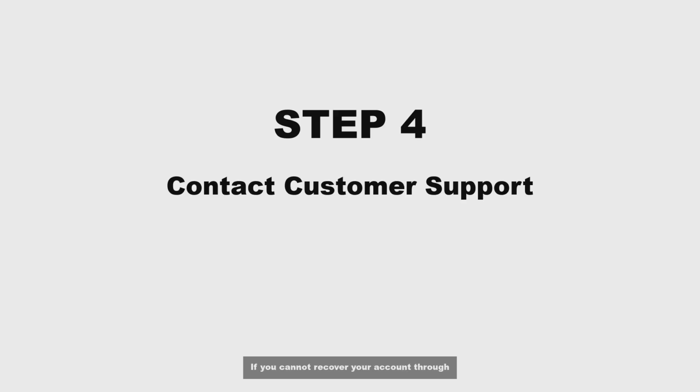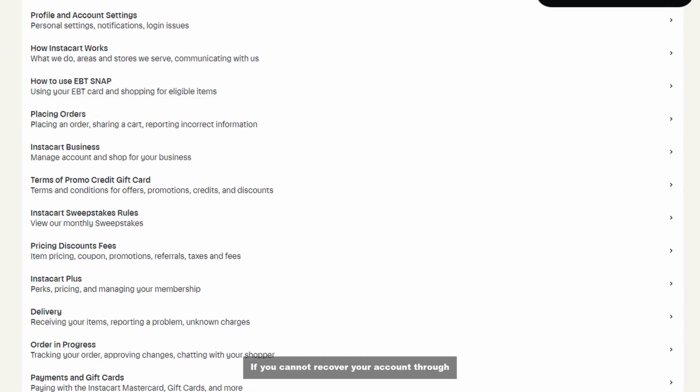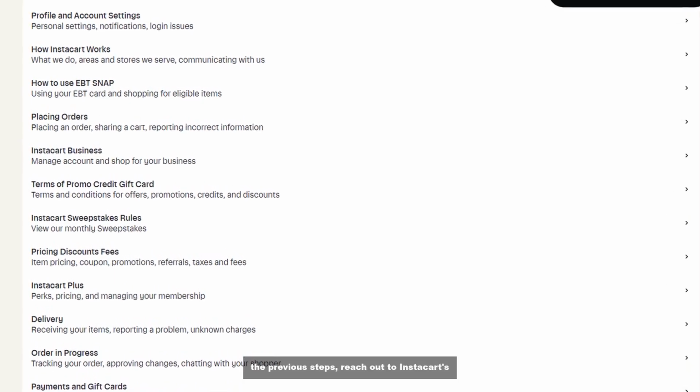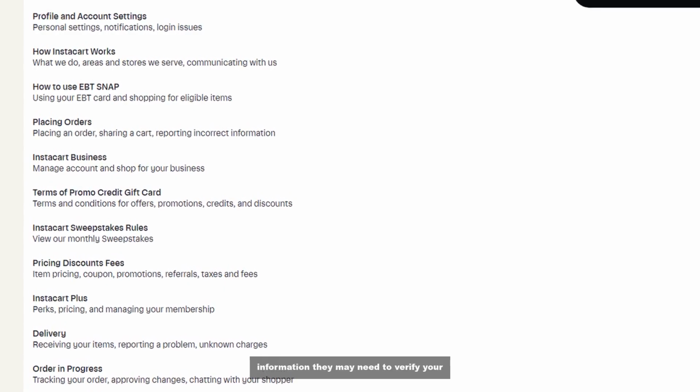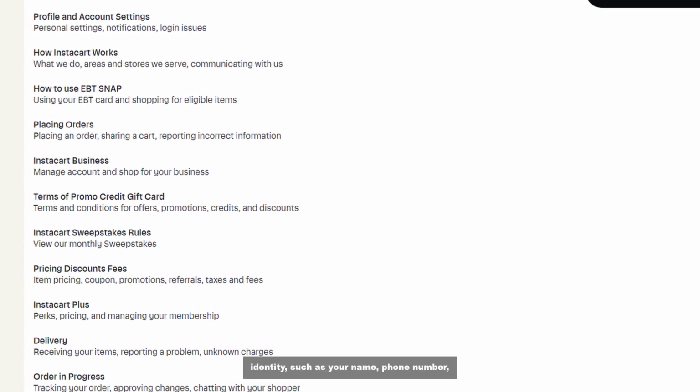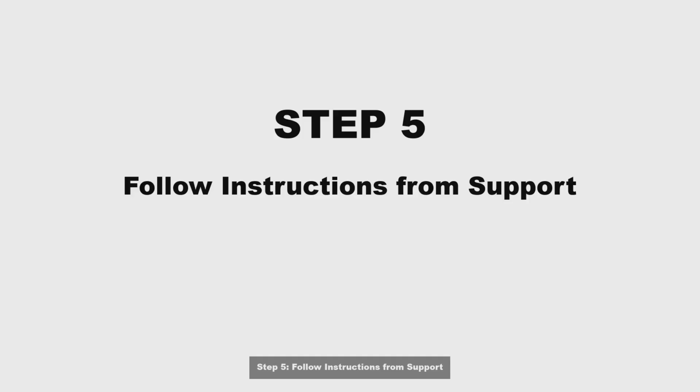Step 4. Contact customer support. If you cannot recover your account through the previous steps, reach out to Instacart's customer support. Provide them with any information they may need to verify your identity, such as your name, phone number, and order history. Step 5. Follow instructions from support.